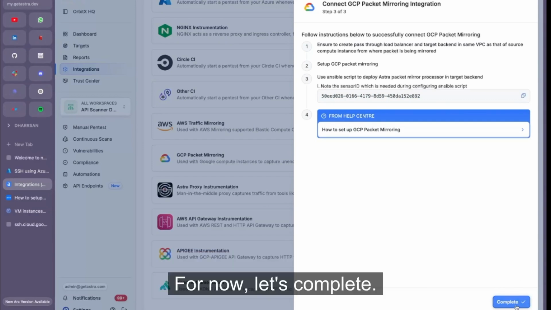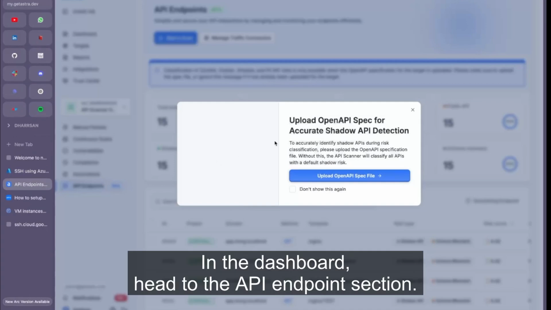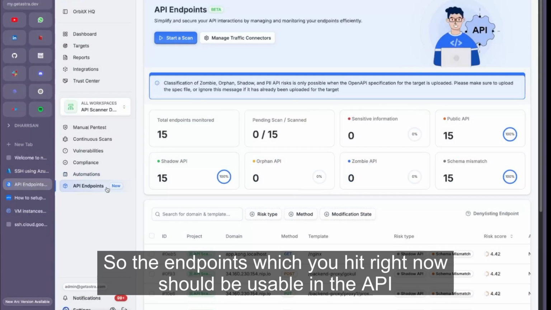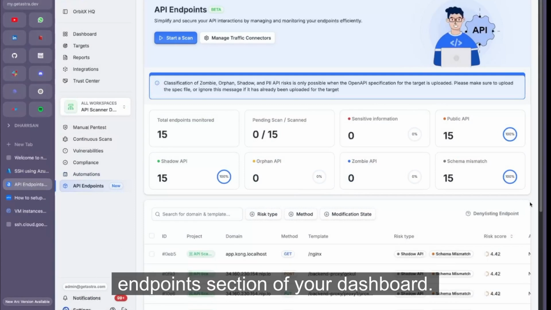For now, let's complete. In the dashboard, head to the API endpoint section. So the endpoints which you hit right now should be visible in the API endpoints section of your dashboard.